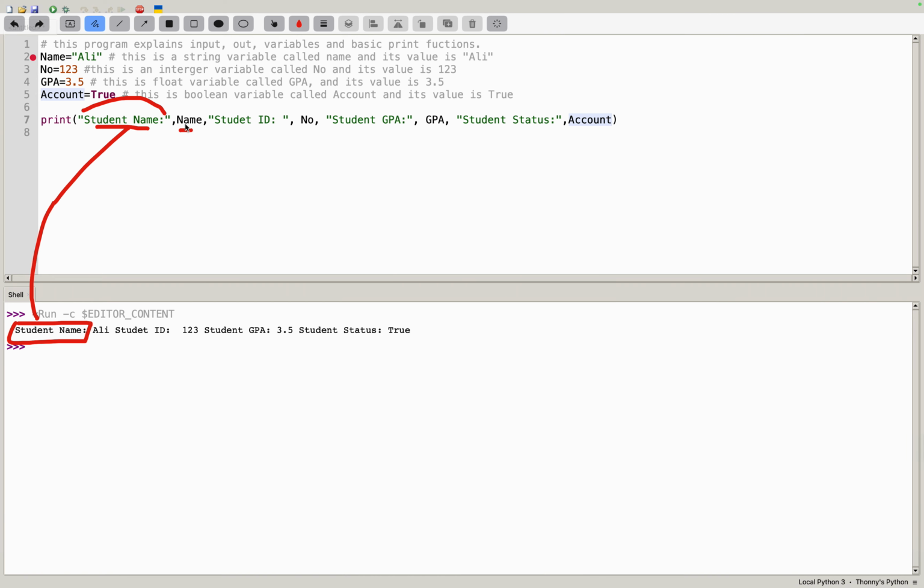And it's a string, like a name, so it knows it's a variable. So this variable is name here, its value is Ali here. So it's printing its value. Every comma gives a space all the way here.